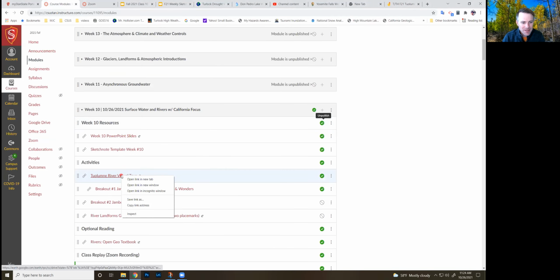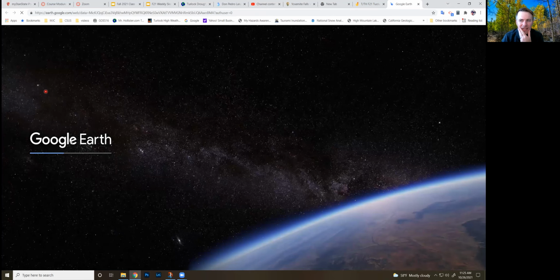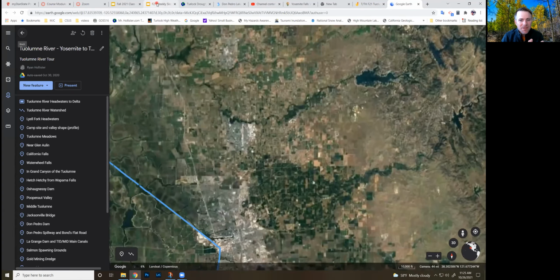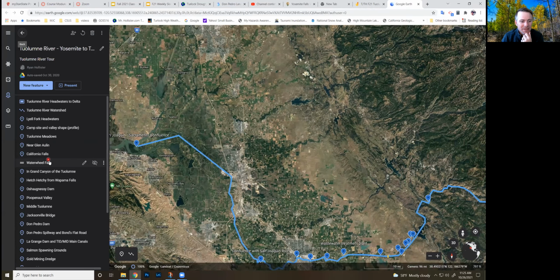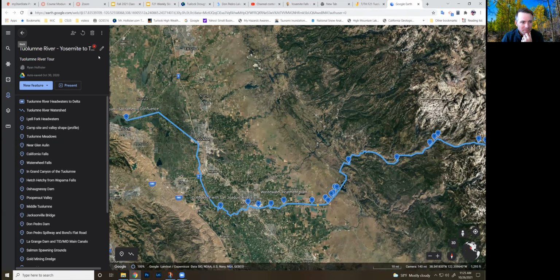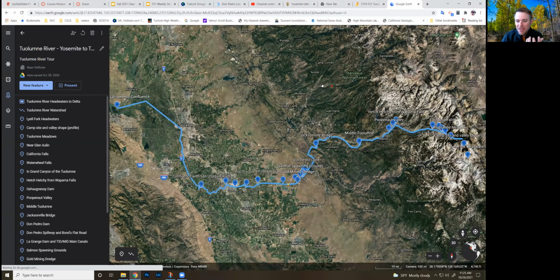And so let me get this open. Copy link address, put that in here. So that second big one here is this website, which is Google Earth. So you give it a second or two to load. And you guys are going to be getting in your breakout groups, and what you're going to be doing is going through each one of these spots, from the headwaters to the delta, and you're going to be making some observations.